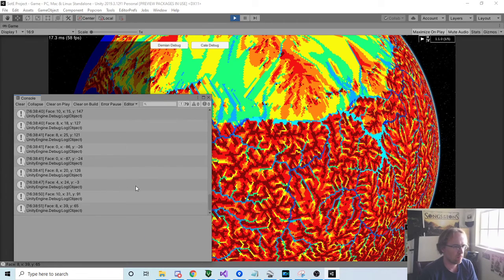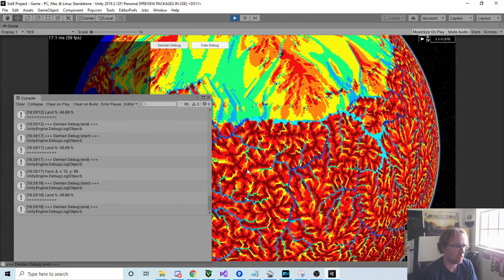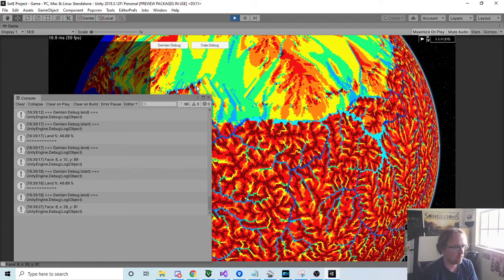Can you scroll down and click on some tile? And then click on demand debug. You need to click on demand debug to log it. Yeah, I did. See, click. It's here. Click on land. It's logged out. Click on land.